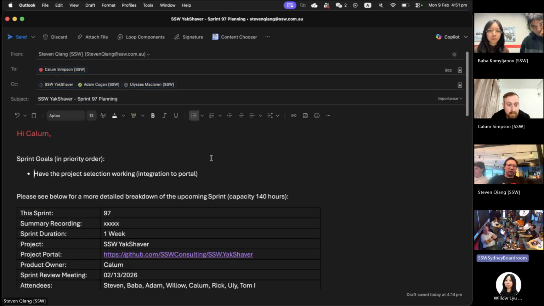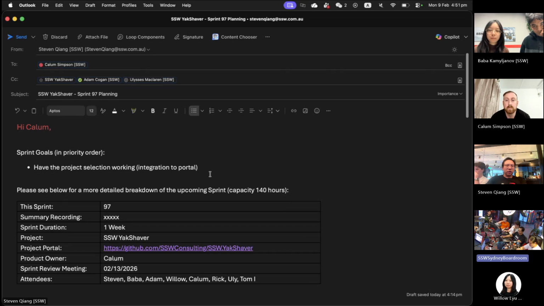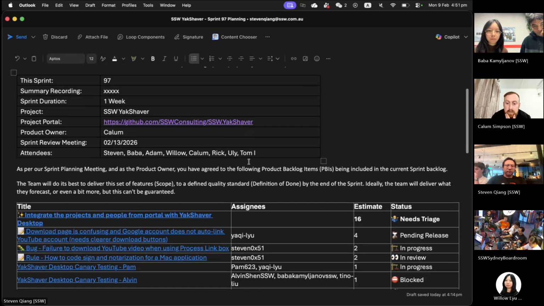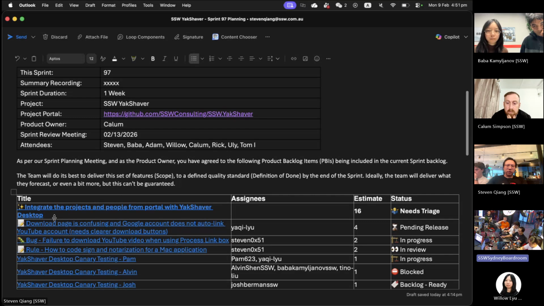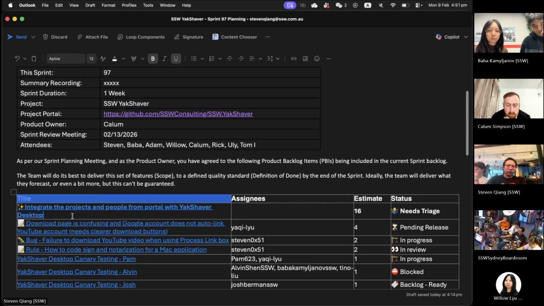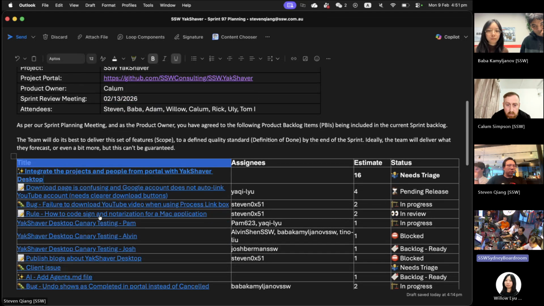So for the planning, we are aiming to have the project selection and the people integration from the portal work. As Karen has already mentioned previously, this is going to be the main action point for the next sprint. And of course, the most important PBI for the next sprint will be aligned with the goal. Any questions about this?